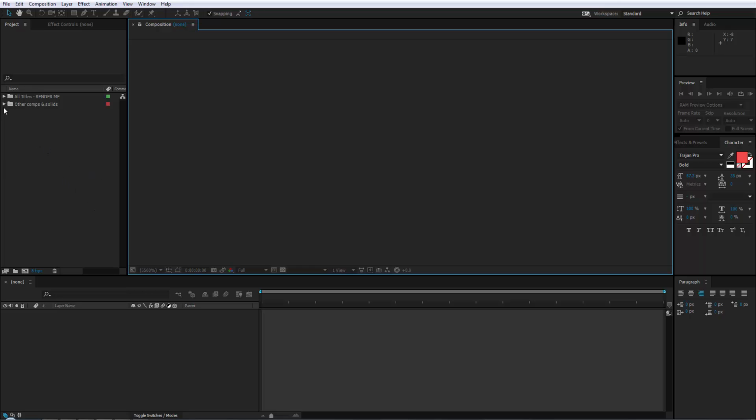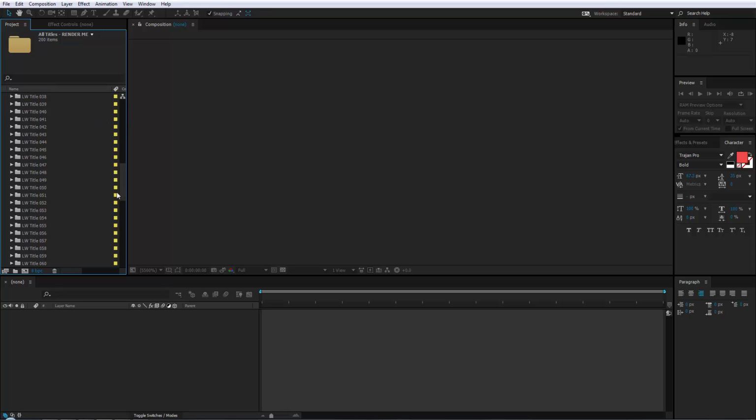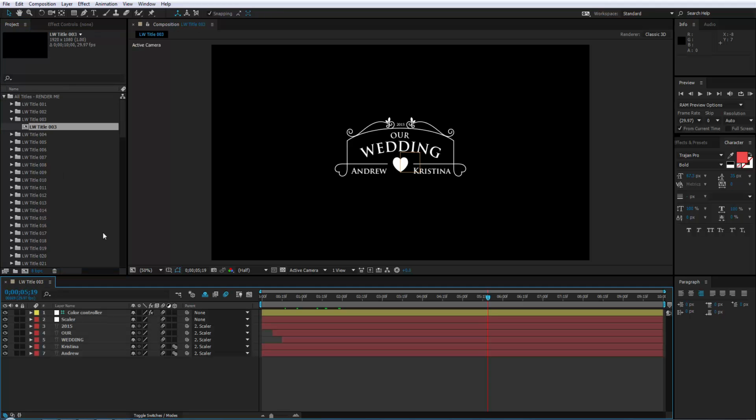So as you can see, we have two folders. The bottom folder called other comps and solids you don't need to touch. You just need to touch all titles dash render me, and as you can see when I click on this triangle, we have a list of all 100 titles. And if I want to customize, I click just, let's say, luxury wedding title 003. I double click on this composition, and as you can see we have the title.